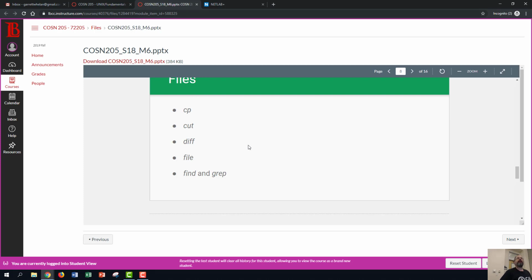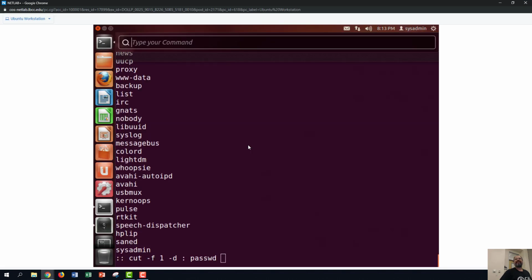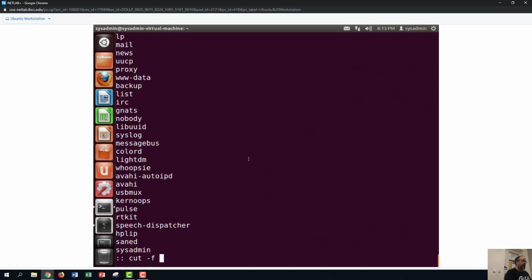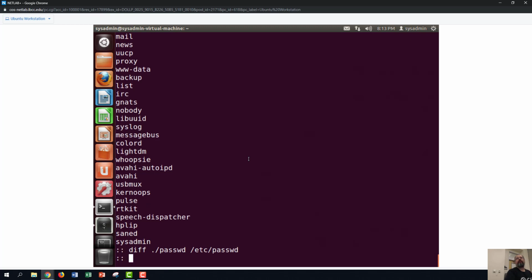Diff. What do you think diff does? It looks at two text files and shows the difference between the two. You just used the word I used. It compares two files and shows you the differences. So if I was to do, for example, diff ./passwd, compare it to /etc/passwd, it tells me nothing. Why? The files are the same, right?